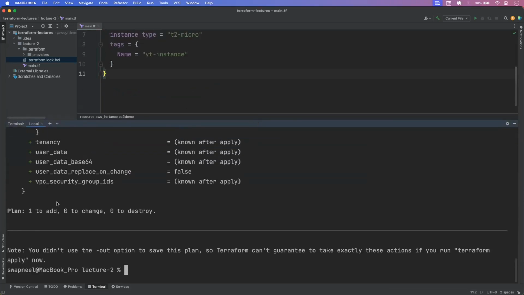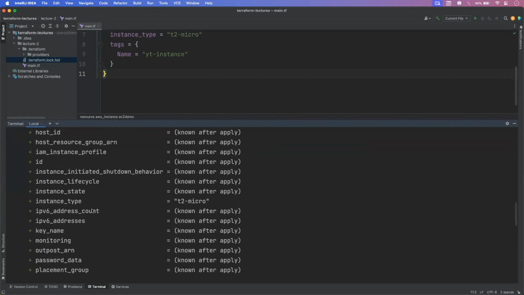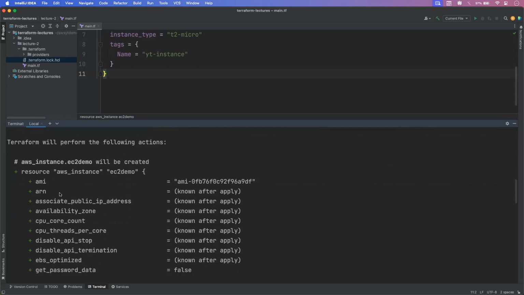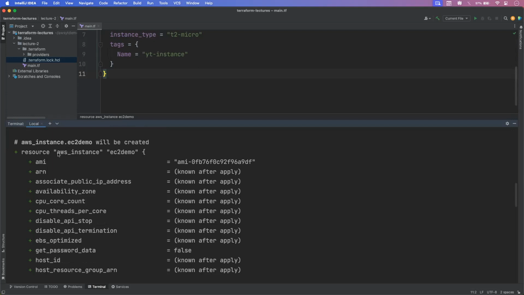Now if you see the output of this command, it is going to create one resource. If you see here, there is a plus sign and the create option. So it is going to create a new resource. And here you will find the details about the resource that it is going to create. So it is going to create an AWS instance.